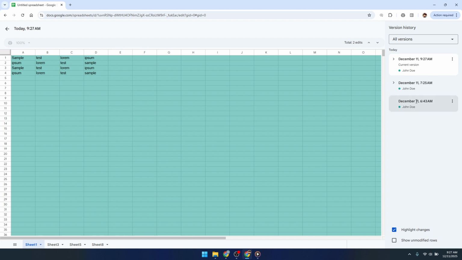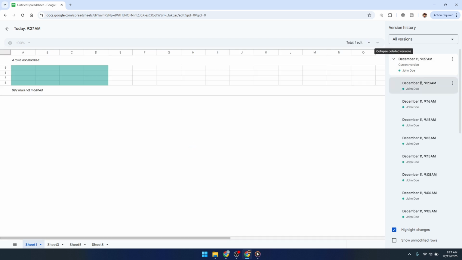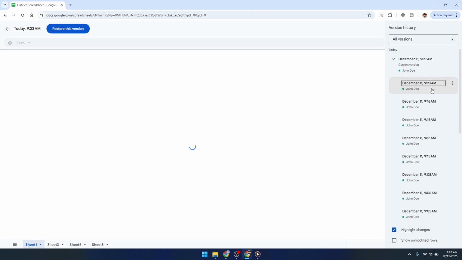Once you've found the version that contains the data you want to bring back, look for the button at the top of the sheet that says Restore this version. When you click this, Google Sheets will revert the entire spreadsheet to that saved point in time. Keep in mind that this replaces the current version, so if you only need a small piece of data, a good approach is to copy what you need from the older version, then undo the restore, or open the older version in a separate window and copy from there.